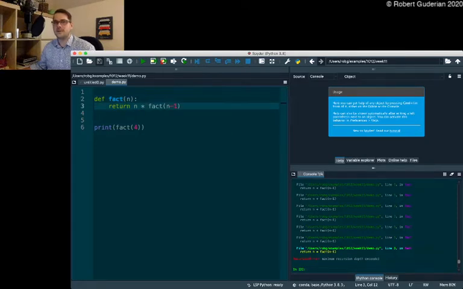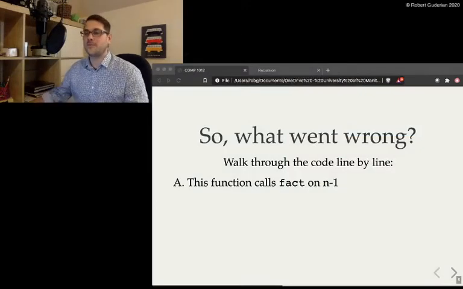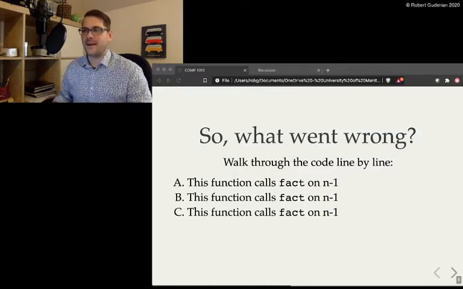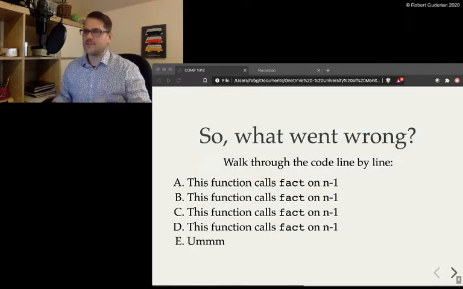0 times factorial of n minus 1. So minus 1. That's not what I did in my work. Minus 2. Minus 3. Minus 4. Minus 5. Minus 6. We didn't stop. And that is the most common problem you'll see if you are doing any kind of recursion. Things happen. And we never stopped.